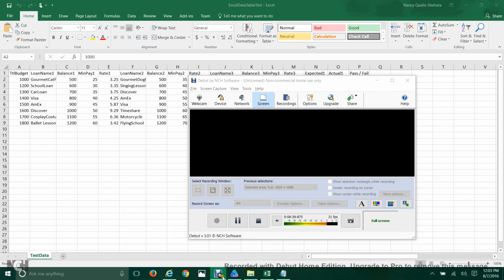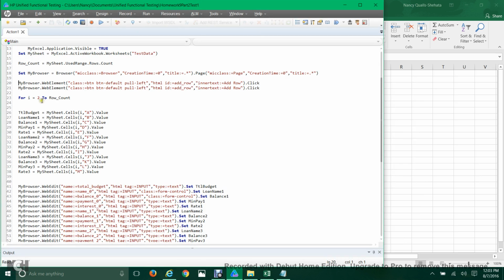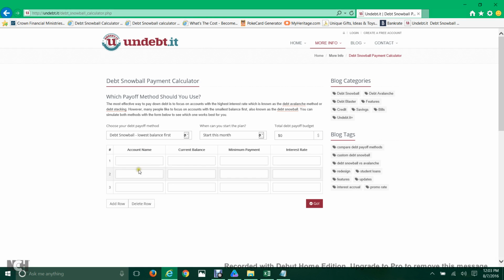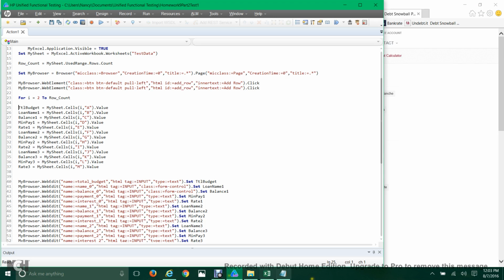Then I start writing in my variables, and it's quite simple. I have a total budget, I have loan names, I have minimum payments, I have balance, and I have interest rate. And I had that for 3 different sets of data, because if you look on the page, 1, 2, 3. I said, having 3 is going to give me plenty of data for my program to crunch.